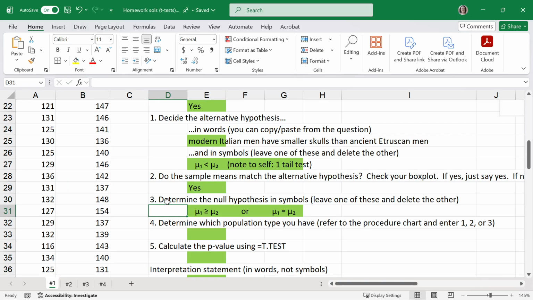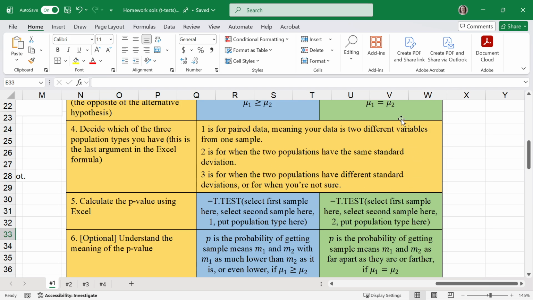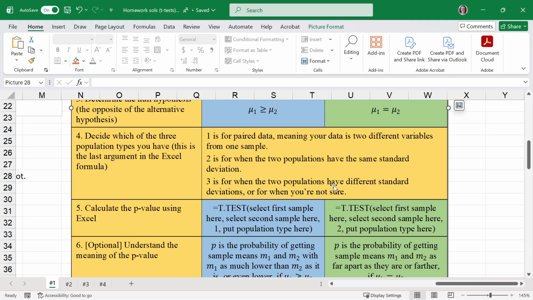All right, now the null hypothesis just in symbols is fine. It's going to be the opposite of the one that you put for the alternative hypothesis. So it's that one. Now, which population type do we have? Refer to the procedure chart and enter 1, 2, or 3. This is for the 4th argument to the t.test formula in Excel. These are the 3 types here. One is for paired data. That is when you're using one sample and you took 2 different variables from each member of the sample. That is not what happened here. We don't have 2 skulls for each person. We only have 1 skull for each person.